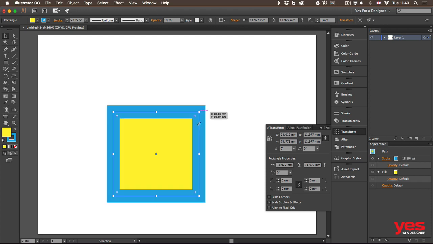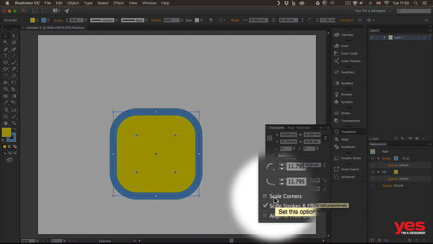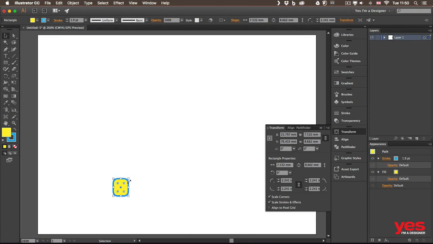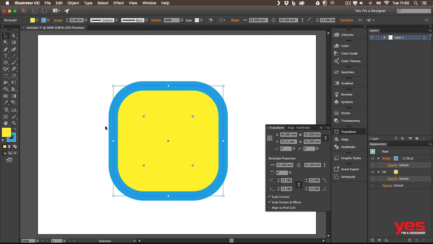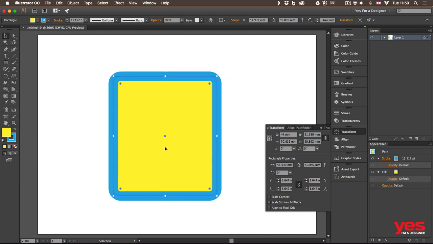So let's make the corners all around this shape a little bit more rounded, something like that. I will set the stroke size to 10 and I will turn on scale corners as well. So now if I change the size of this object, the corners will also scale down or scale up. So you can see they get much bigger. Currently it's 15 points, each of the radius on the corners. When I make it smaller, it goes down also to 3 points. If you turn off scale corners, then they will remain the same size no matter how big the object.